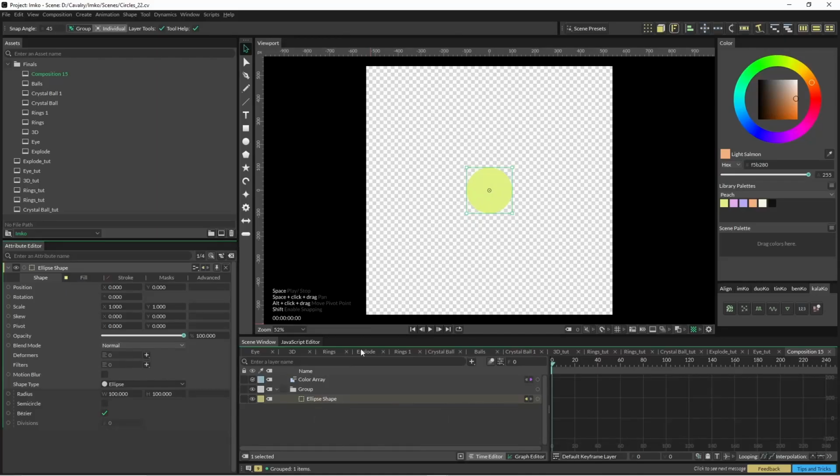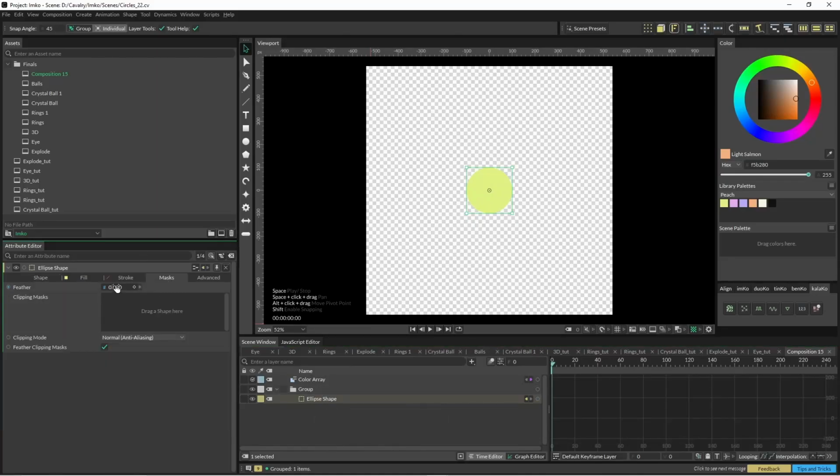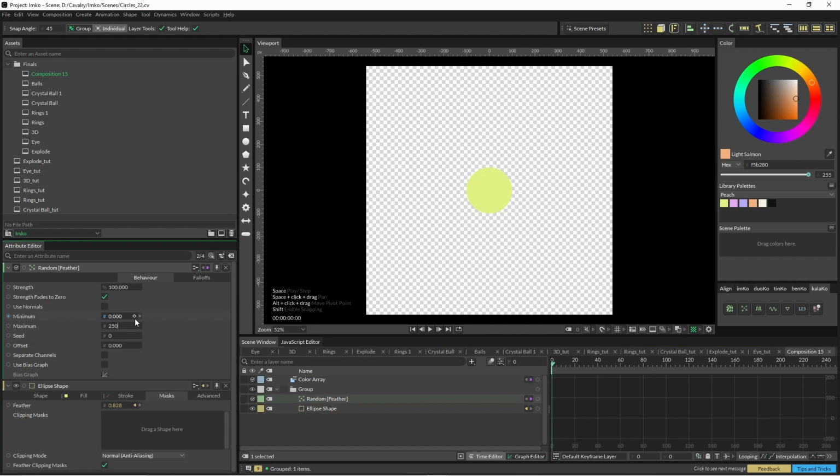So what we're going to do here is create our ellipse shape, and we're going to use masks, and we've got this option up here to feather them. I'm going to put a random in here, and I was just having a play around, and I thought 25 was pretty good, and minimum is 0. We've also got this option, use bias graph, down the bottom, so just tick that, and I'm going to change this so that we get a few more that are closer to 0, and then it'll shoot up to the maximum. I can click here and just edit this out. You can play with it later on just to see how that effect works.